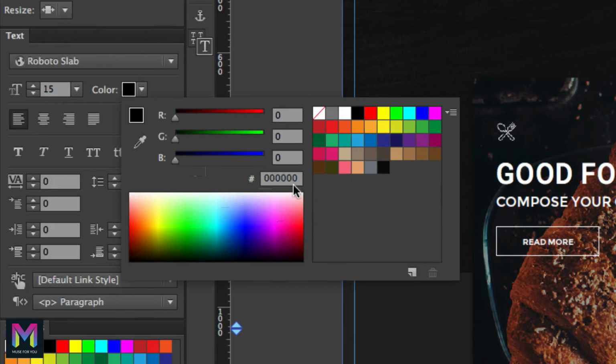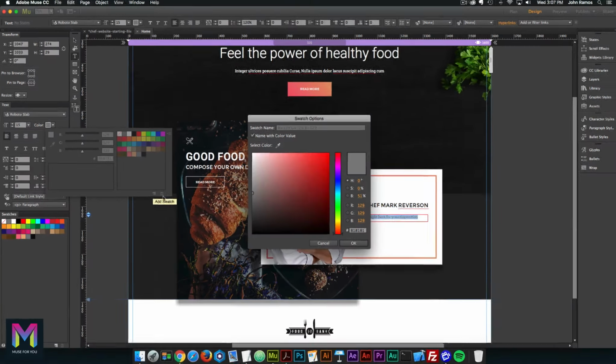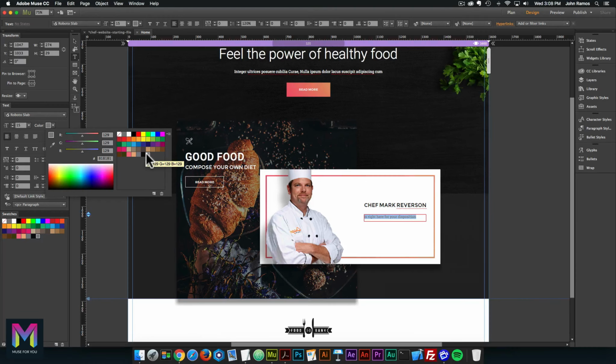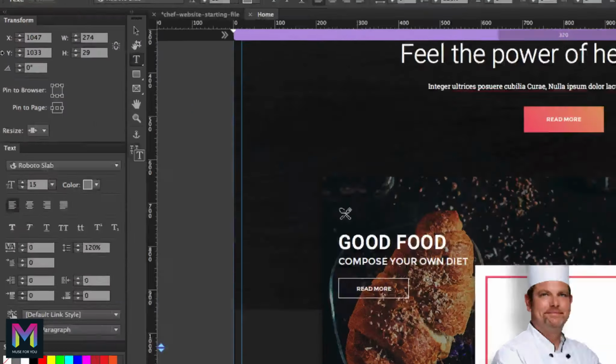The color is 818181, and let's add that to the swatches as well. Anytime I have a new color, I like adding it to the swatches panel because then I can access it at a later time. Okay, so we have the chef text, and let's go to the transform panel.